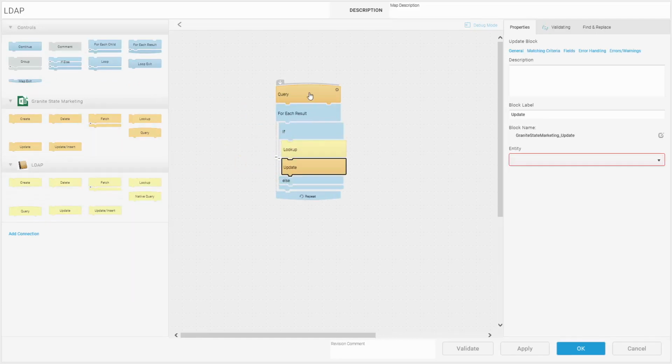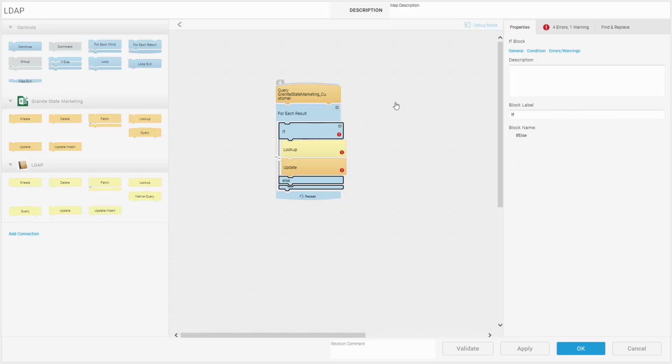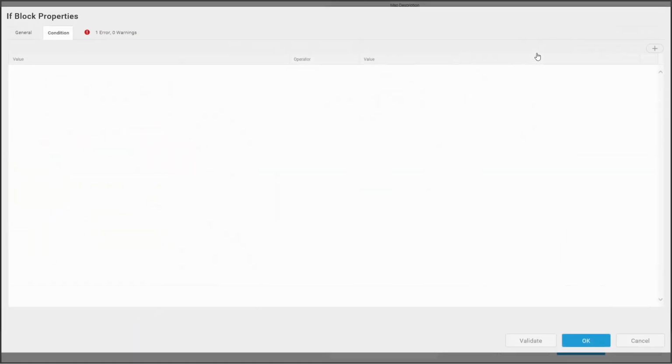Now let's go back to that query block. Here I'm going to get the customers from the marketing system. And then for each one that comes back, I'm going to use an if block to test whether there's an email address on it or not. So I need to add a condition to test that.